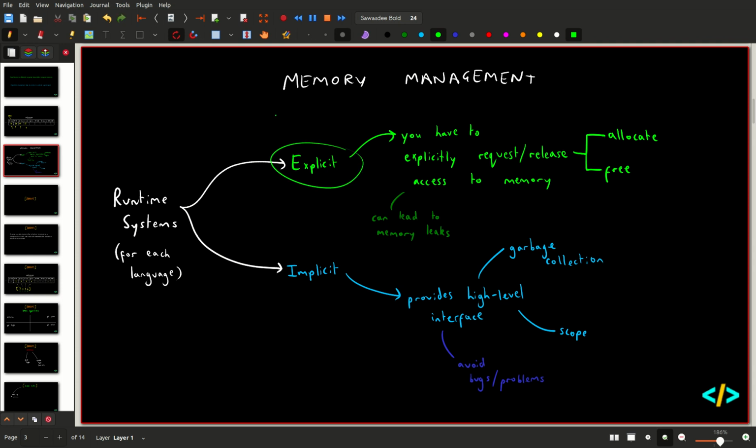The other type of memory management we have is implicit. As the name suggests, this is all done implicitly. It provides a higher level interface to managing memory, to storing and retrieving values to and from memory. One way we might see implicit memory management in action is with garbage collection.